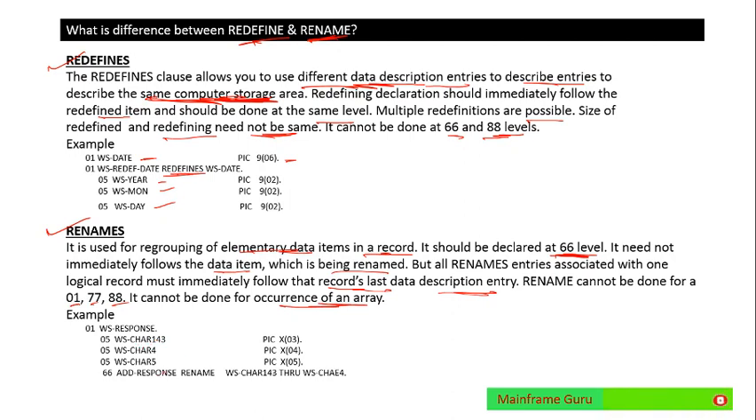Okay, like you have given this working storage variable, and you are using RENAMES here with the 66 level number, like 66 WS-RESPONSE RENAMES WS-CHAR-1 THRU WS-CHAR-4, so these values will come into this.